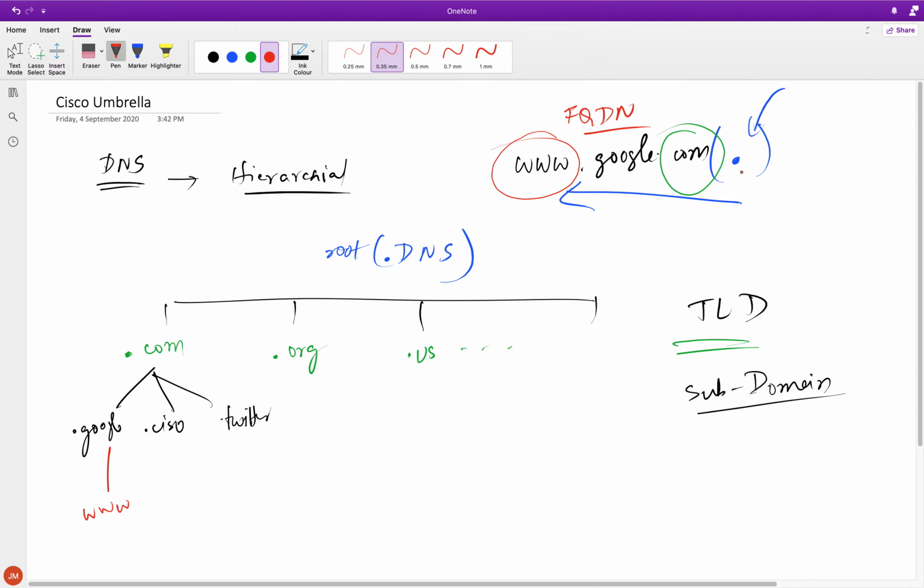So that's why I said this is your root, this is your TLD, this is your subdomain, this is your leaf, right? So finally you have the leaf. So this is how your whole DNS structure, or the DNS of the internet, is structured in this way.